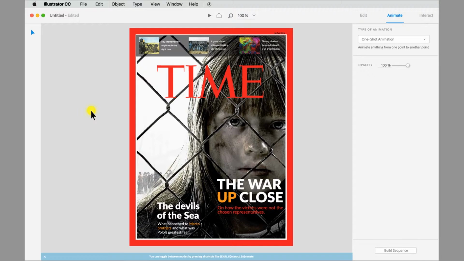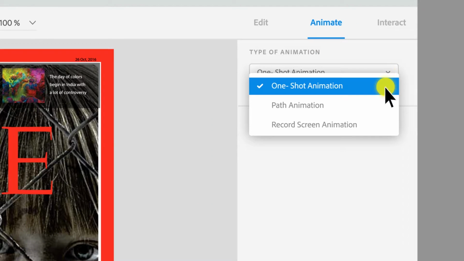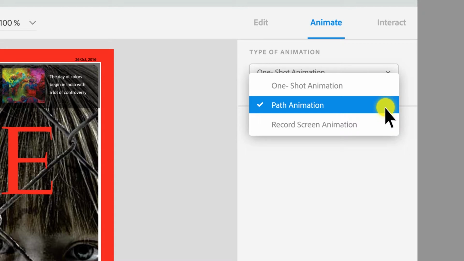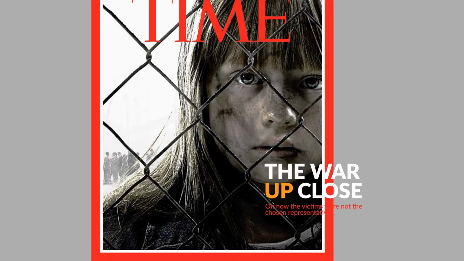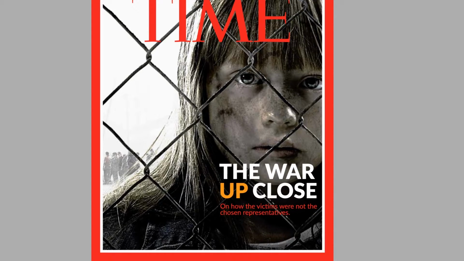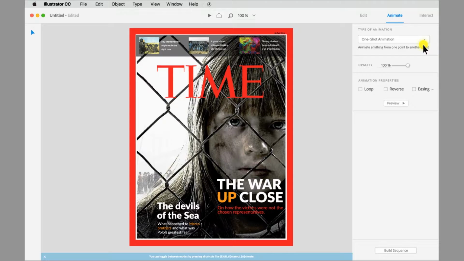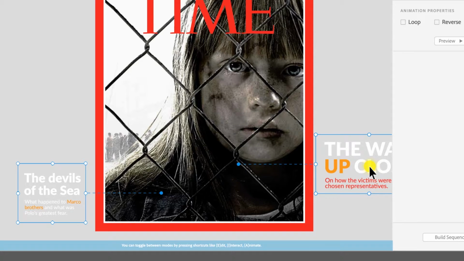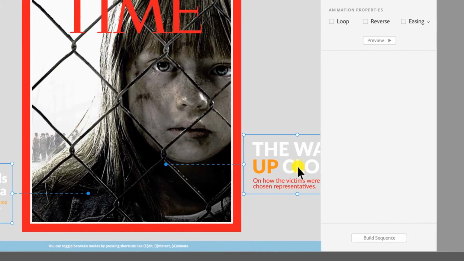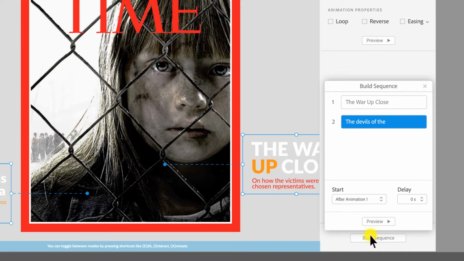The Animate mode. The Animate mode consists of three types of animation: the one-shot animation, the path animation, and the record screen animation. In one-shot animation, you can animate anything from one point to another. How can you create one-shot animation? Select the object which you want to move. Displace it from one point to another as you wish. Once you animate the object, it will be automatically stacked into build sequence, where you can change its start time, the delay, and also the sequence it belongs to.